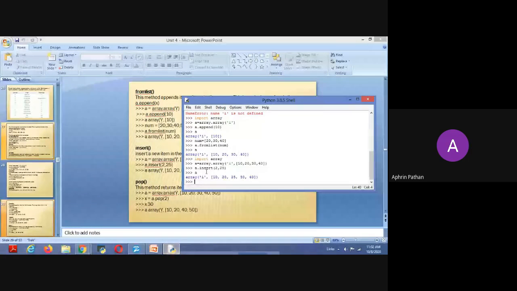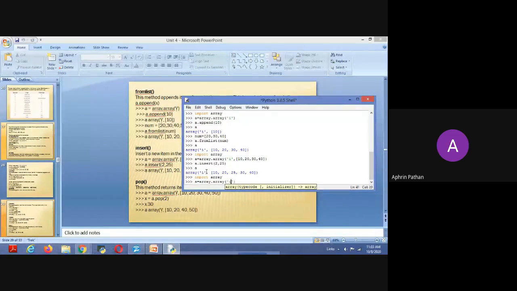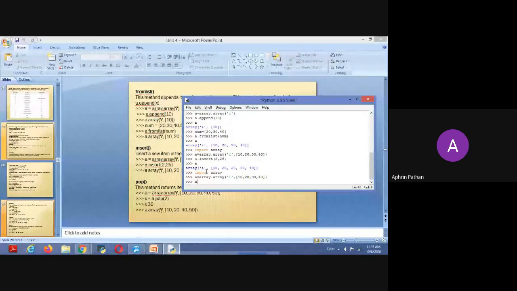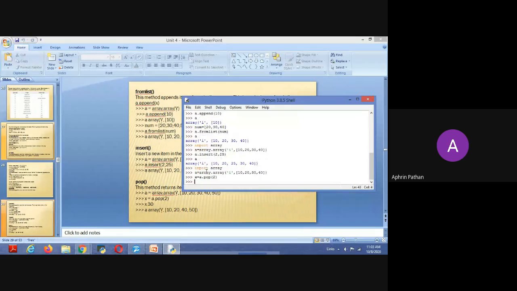I will show the pop method also. Import array. So a is equal to array dot array, with i as the type code and the elements in brackets: 10, comma 20, comma 30, comma 40. Then x is equal to a dot pop of 2. Enter. आता print x, that is 30 element पॉप होणार आहे.